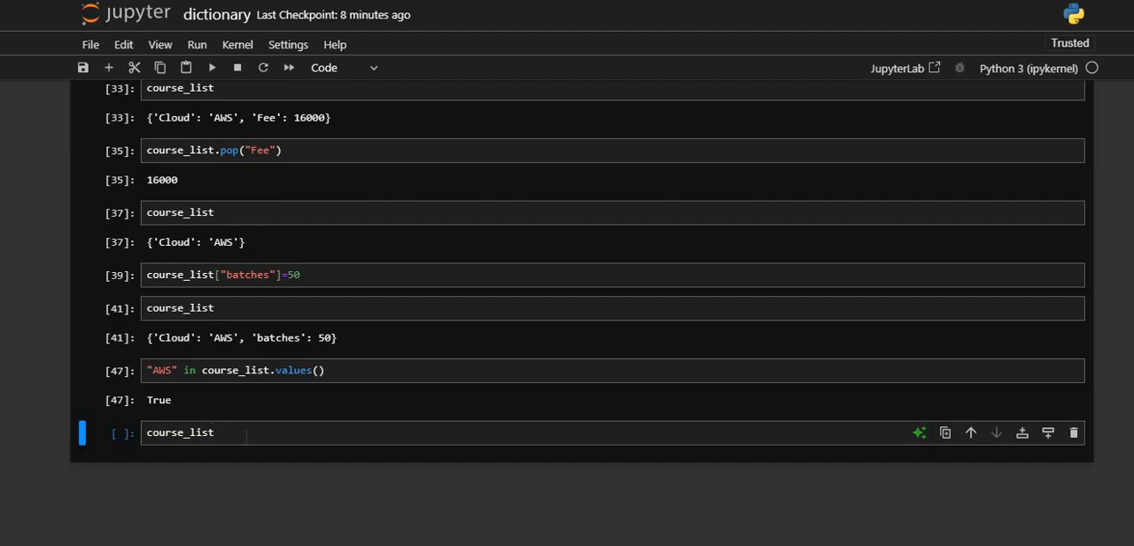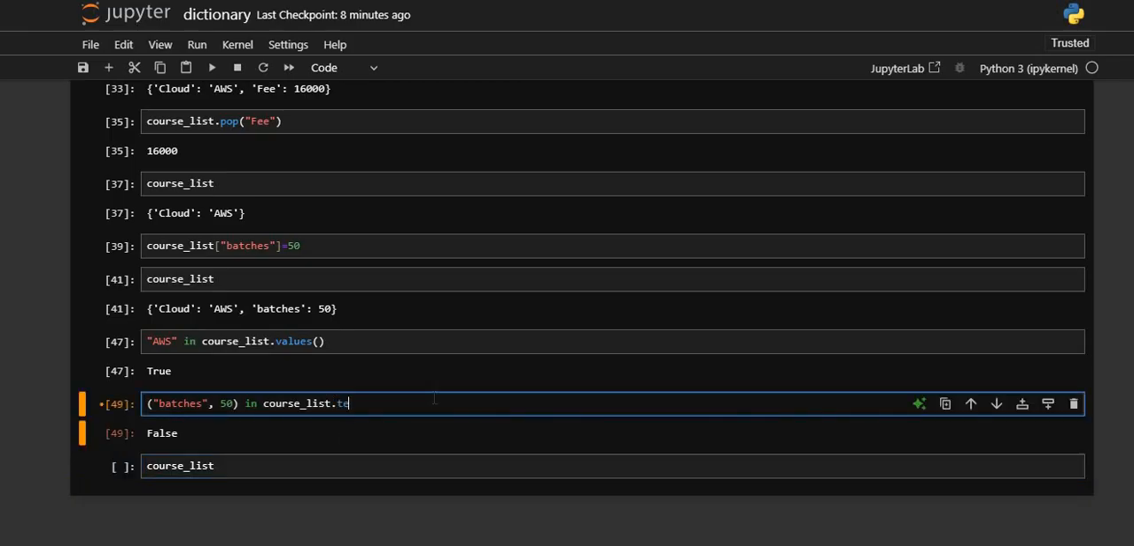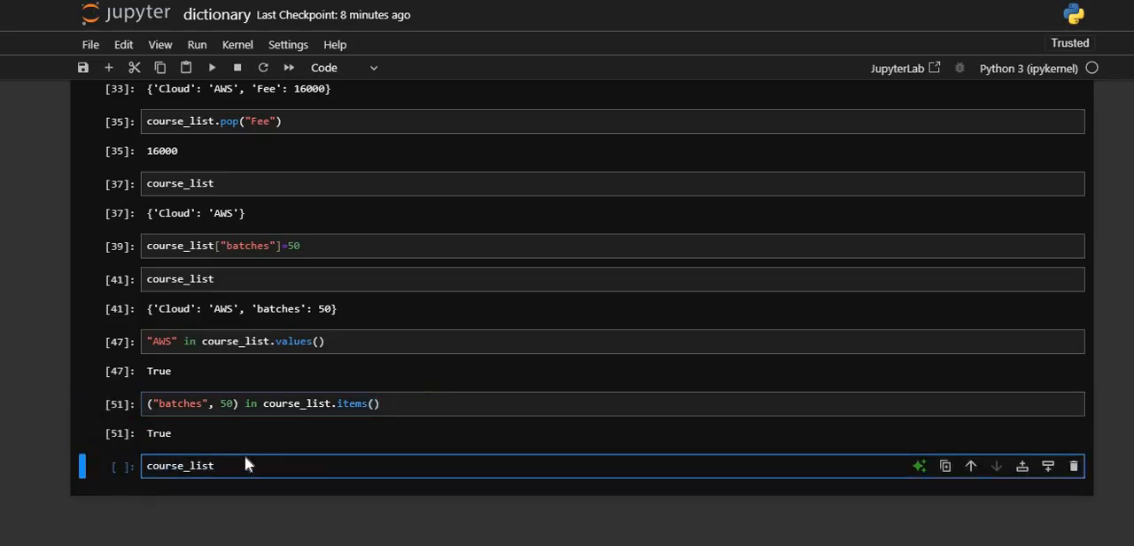And if you wanted to see the full stuff, like let's say I wanted to check batches, okay, and its value is 50. I want to check the entire stuff in courses list, but where you need to specify. Again, it is looking at it as a key, but I wanted to check it as items. Whatever the items are there, just check it, and it is saying true. Why? Because we have this item available as a key and value pair, batches and 50, right? So that is how we can do it.